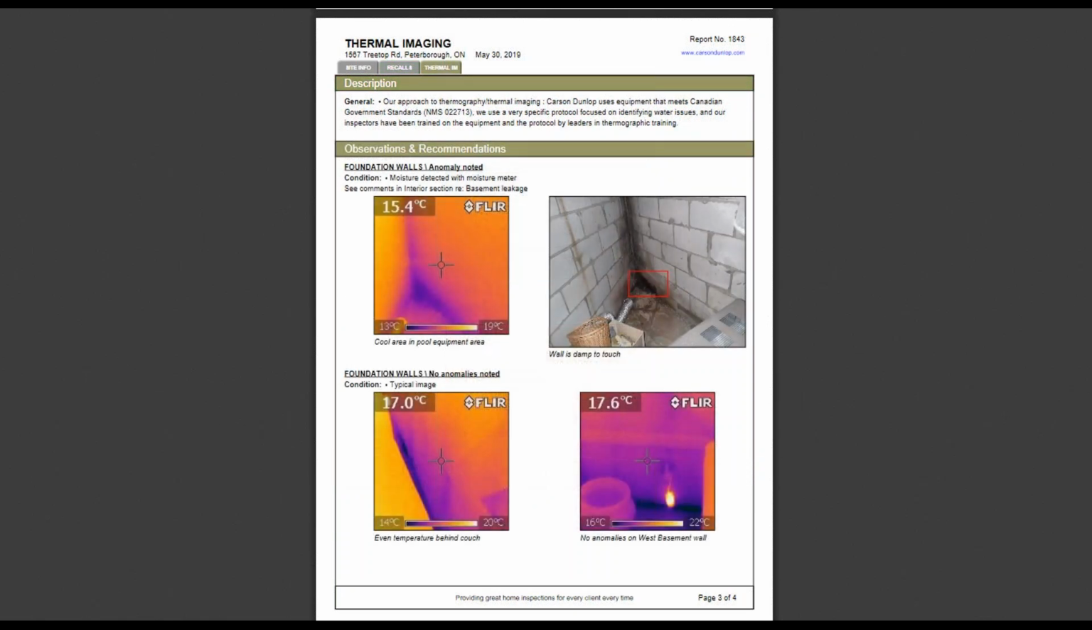Another very popular ancillary is for infrared or thermal imaging, and here's a perfect example of how it turns out in the report. We have a brief little description about what standard we follow, and then we have our recommendations. You can see the FLIR images where we have an anomaly and then the representative sample beside it. And we can even have 2 FLIR images side by side when we're, say, maybe even mentioning no anomalies noted.